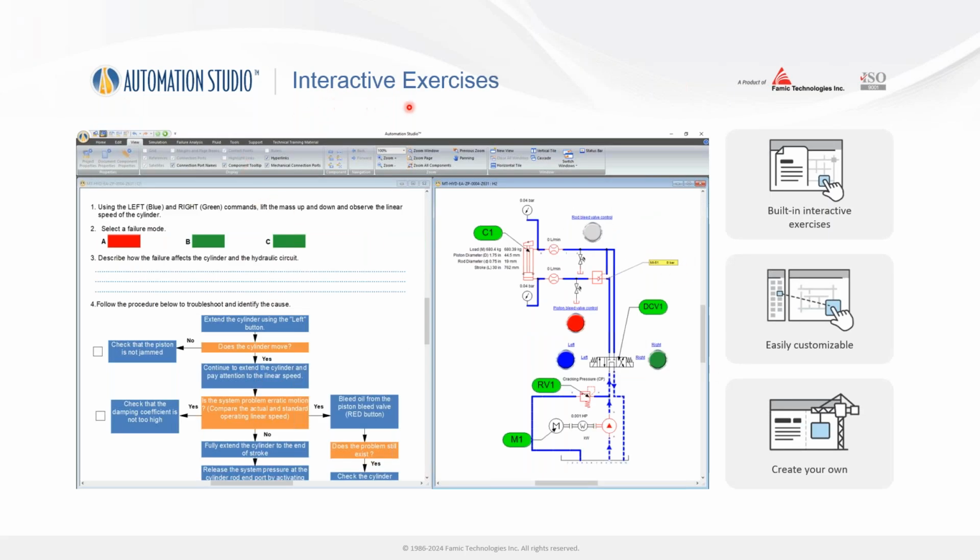You can also create interactive exercises in this way. Again, there are some built-in interactive exercises available in Automation Studio which are easily customizable, and you can create your own exercise.